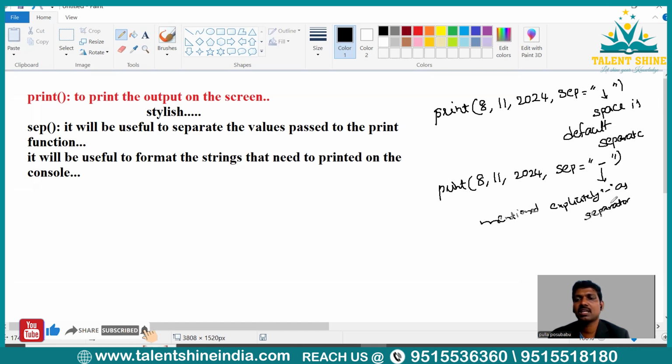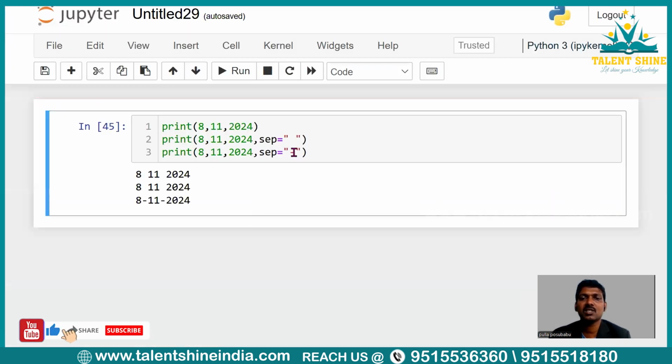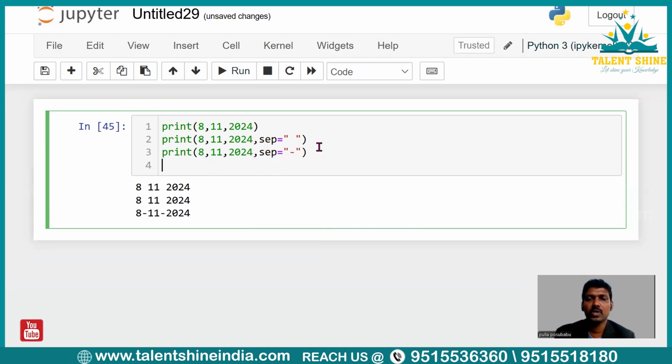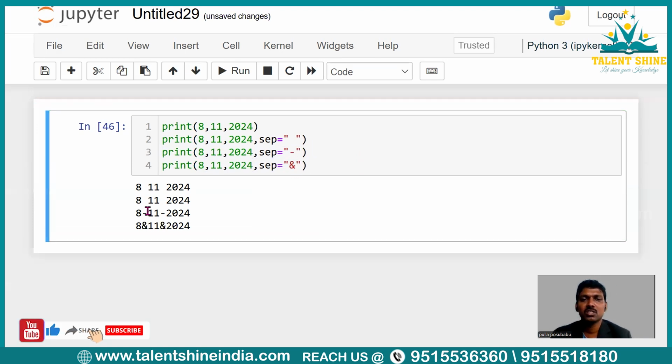So I hope everybody is clear, right? Now, if you want to change this hyphen, you could give different symbols over here. Instead of this hyphen, you may use different symbols you want, right? So ampersand I have used. So I got ampersand between the values. I hope everybody is clear, right?